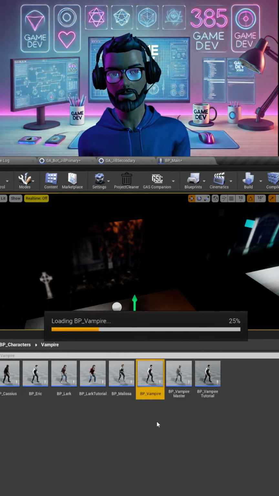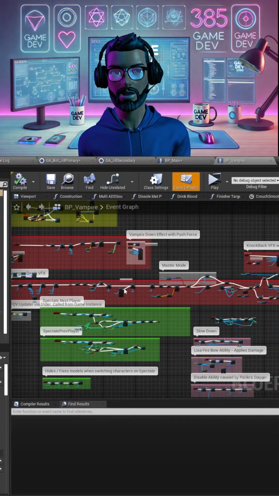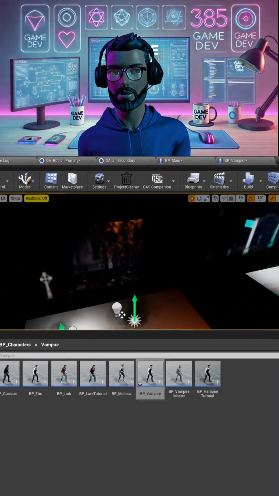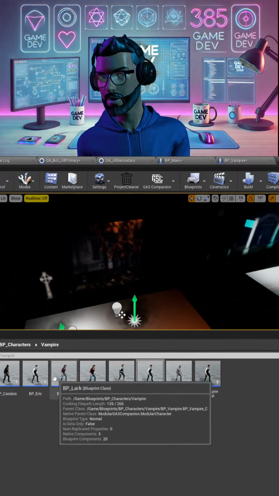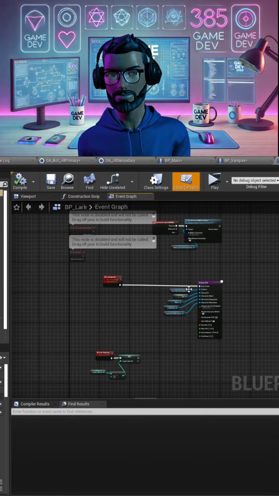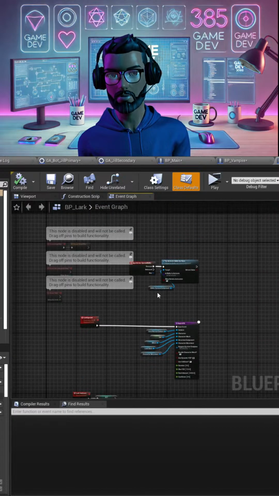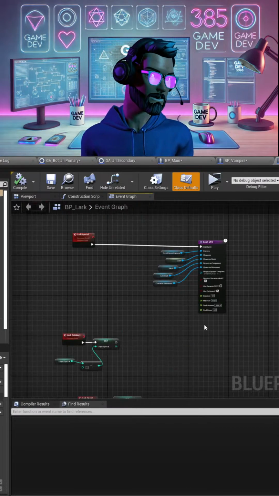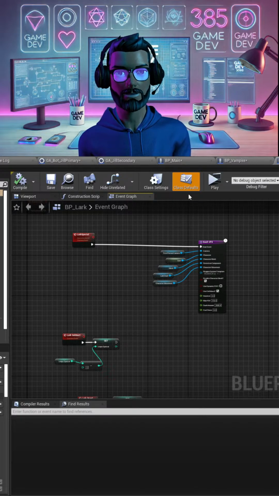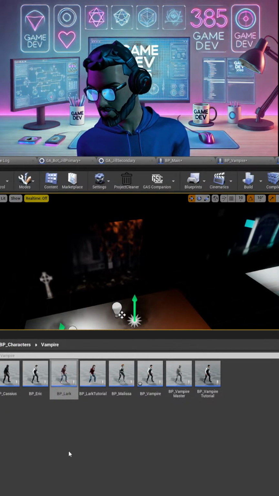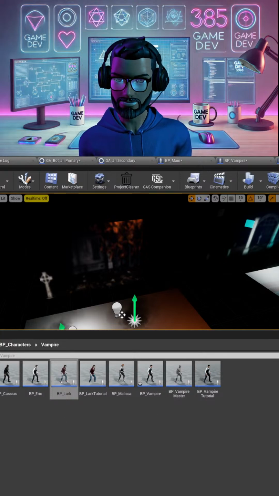Like, for example, if you look at the main vampire, you see a lot of blueprints, right? So compare that to the child, let's say, character Lark. Look at how simple this character is. All I had to do is modify maybe his special ability, but for the most part, he functions the same as these other characters or actors.